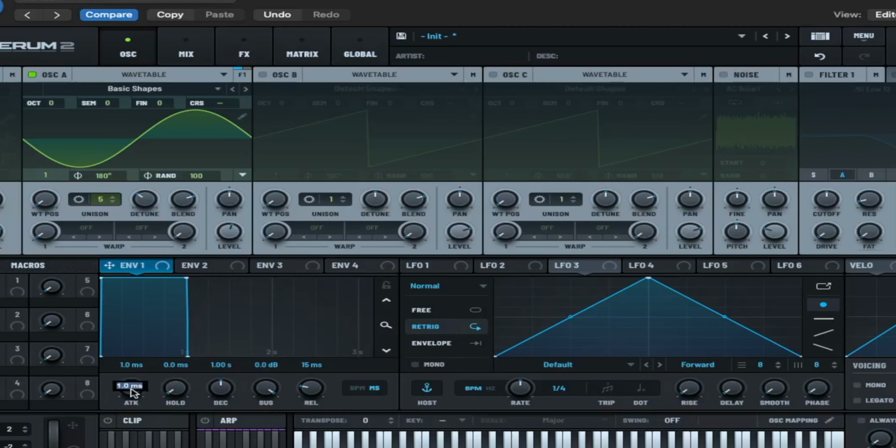Go to envelope 1 and set the attack to about 800 milliseconds. And set the release to 450 milliseconds. Also, set the sustain to -5.3 dB. Drag LFO 1 to the pan and set it to about 69%.